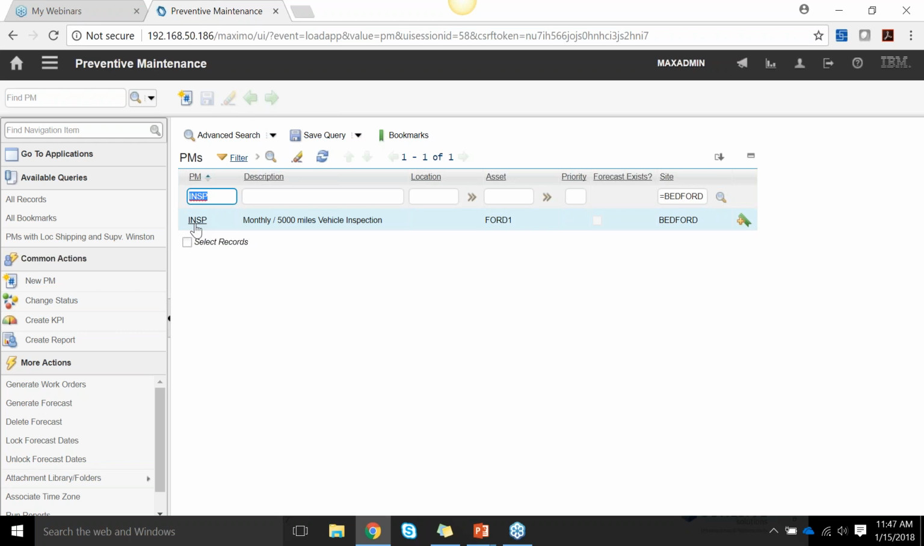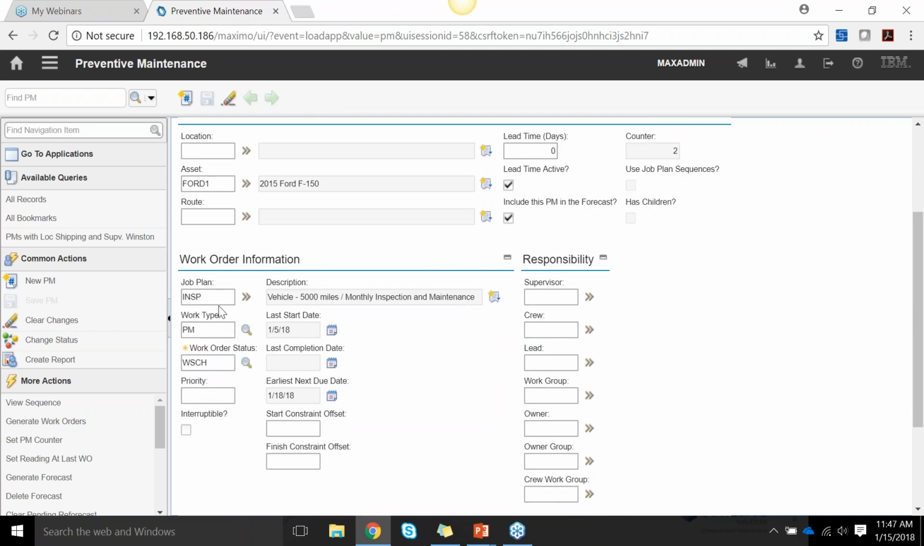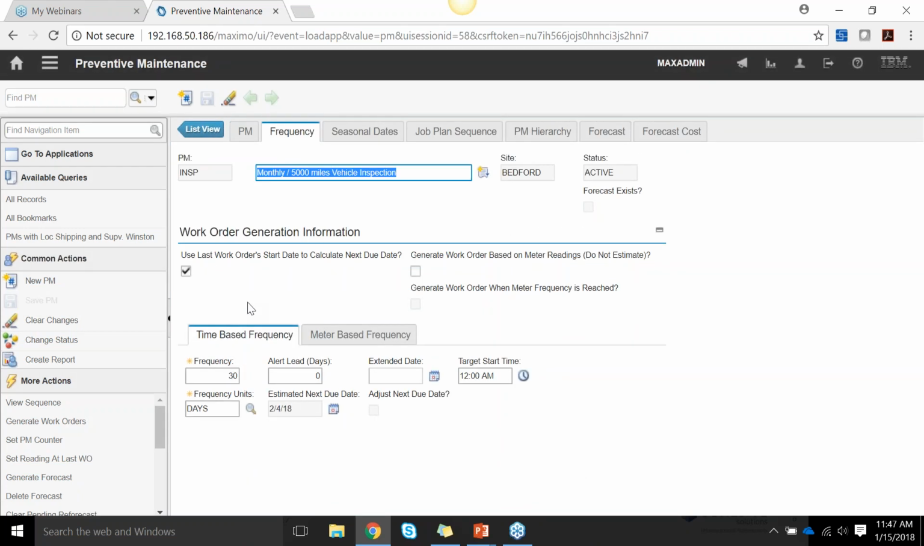So I've created this PM. This is a monthly PM here. And so as you can see, I have my asset that we've been looking at here. If I scroll further on down, I have the job plan that has that inspection form as part of it here. And so I can create and generate these work orders.